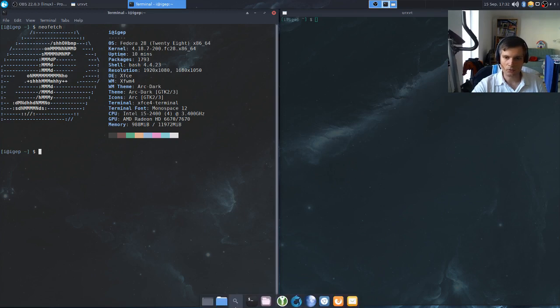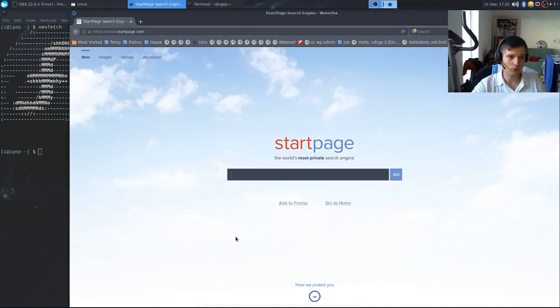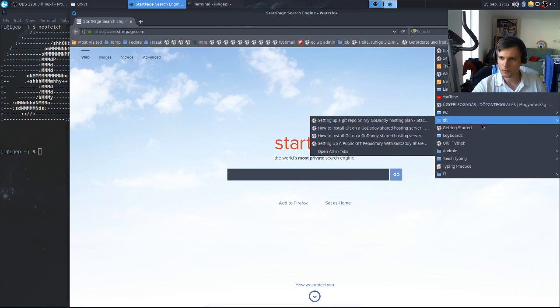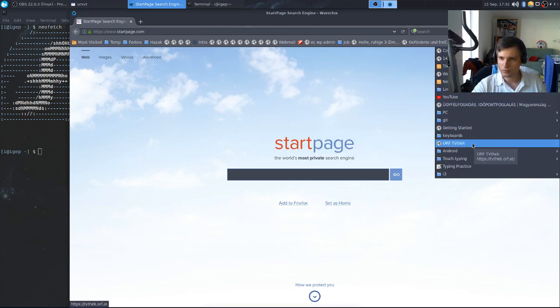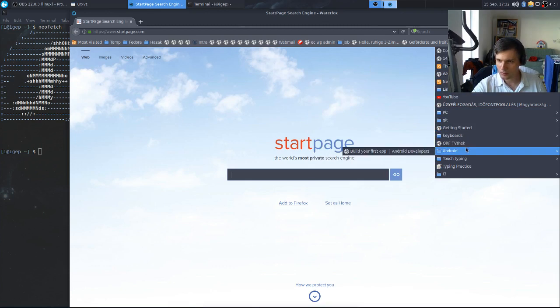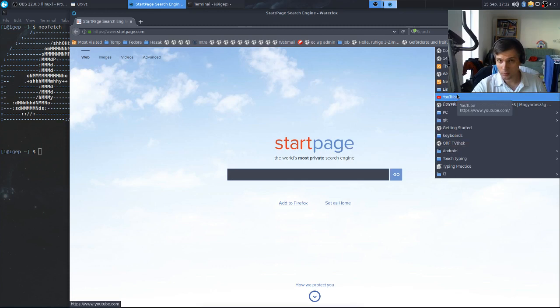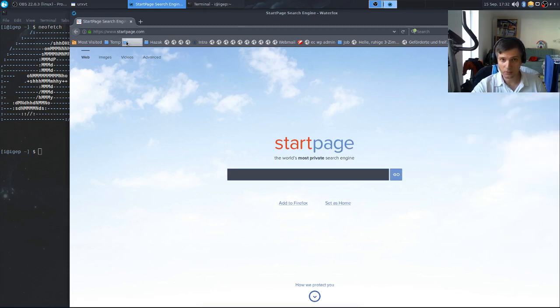Let's open Waterfox. I have some bookmarks here. Where is Fedora? The Fedora bookmarks. I have a special folder for Fedora. Why am I not seeing it? Ah, here it is. Fedora.